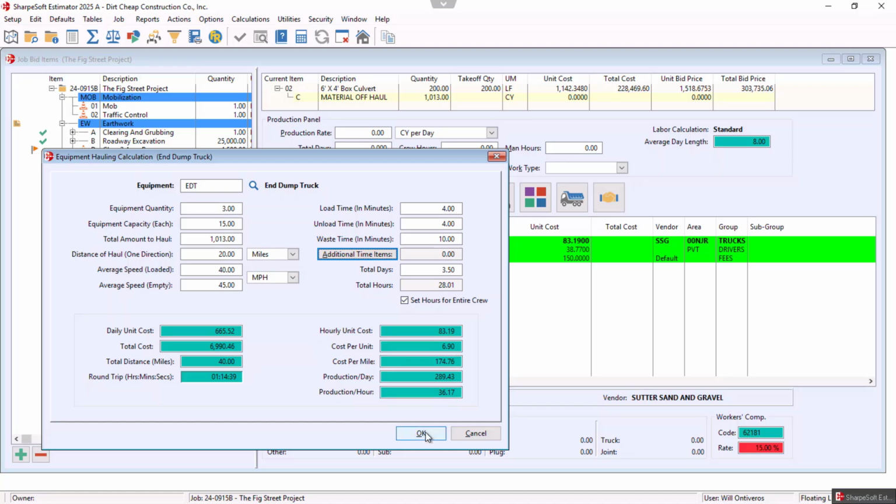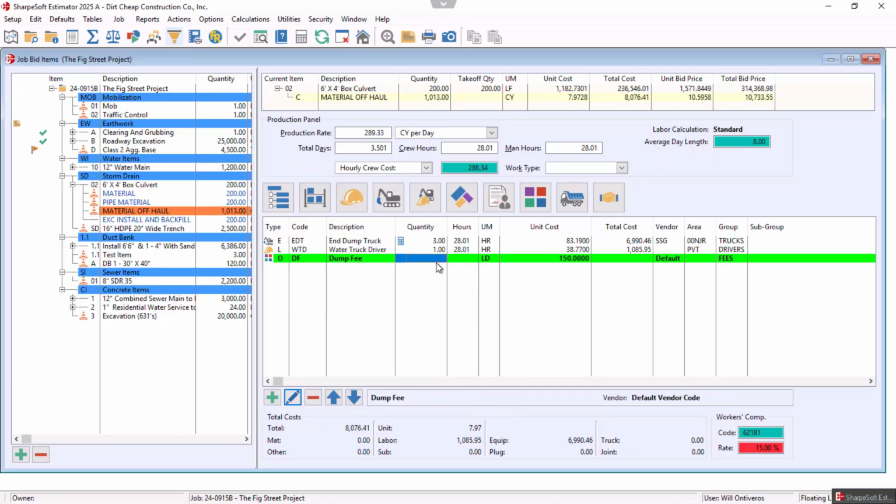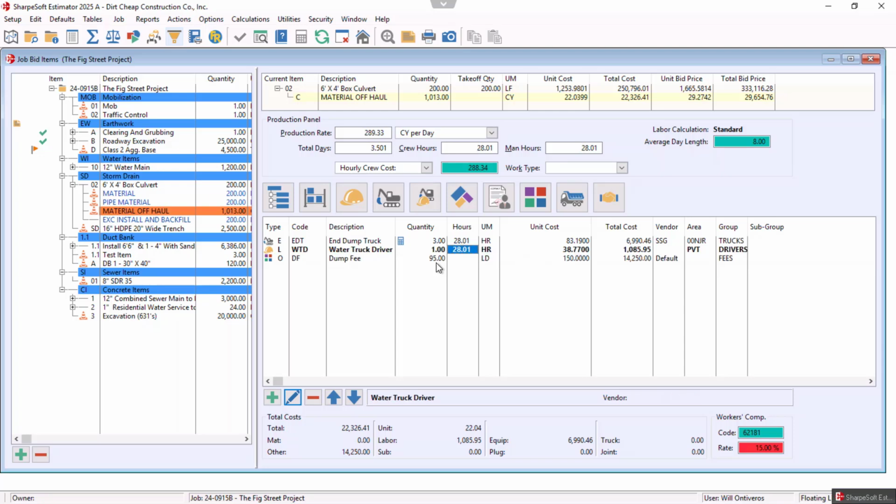I set that for the crew. I hit OK. Let's just say I have 10, we'll call it 95 dump fees. And then I'm going to go and change my truck drivers. And then now I've bid my off haul for that particular item.